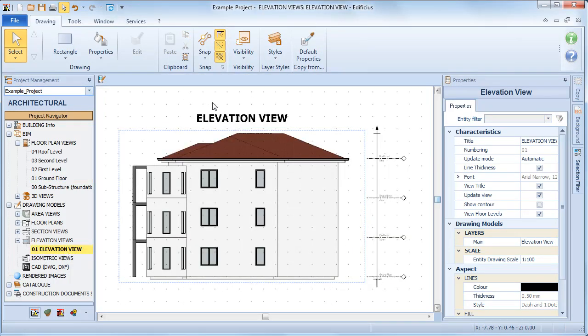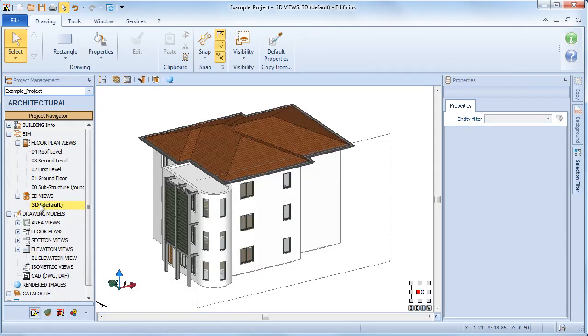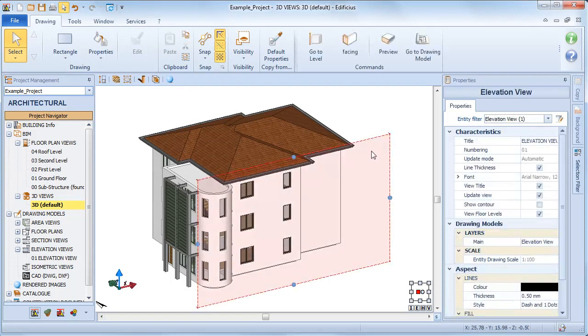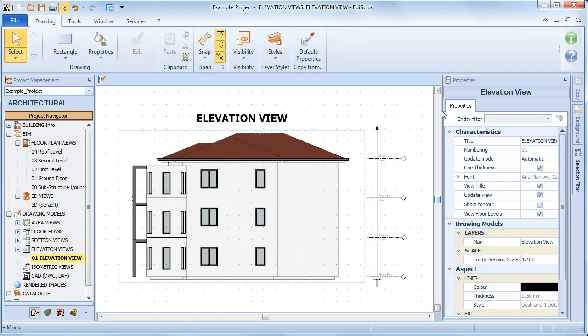In 3D view, we can see the elevation view plane, where we can also activate further options such as to see a preview or be redirected straight to the drawing model.